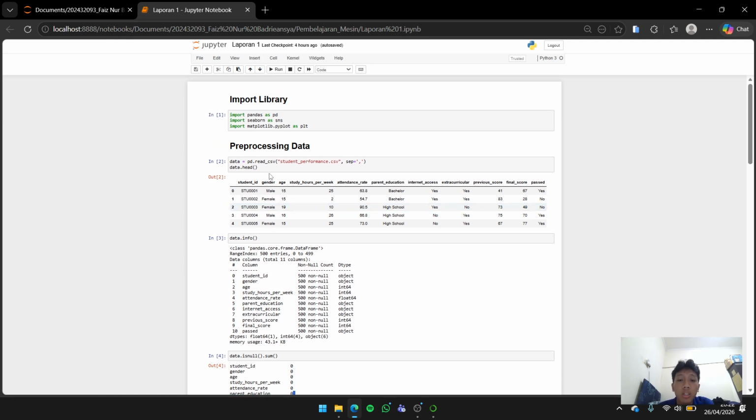Next, I load the dataset using read CSV from Pandas as pd. The dataset used is student performance, which contains various information about students, including demographic data, study habits, and academic performance. As the dataset uses a comma as a separator, it can be loaded directly without additional parameters.